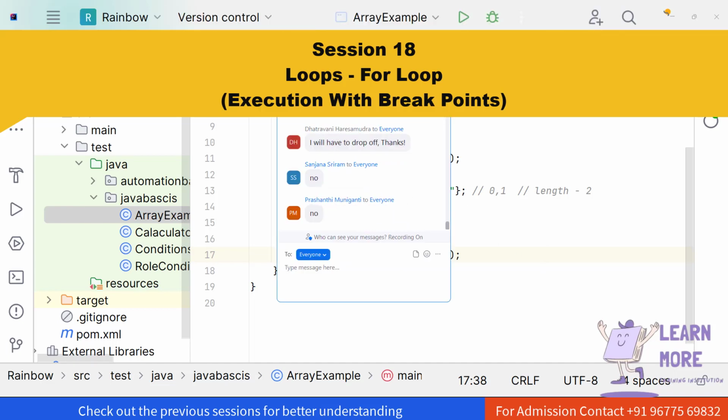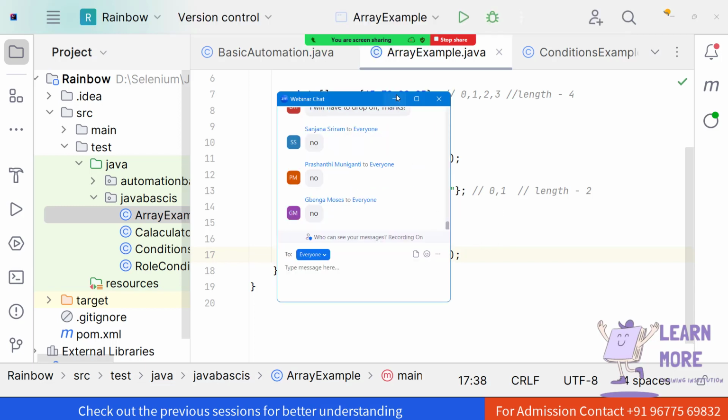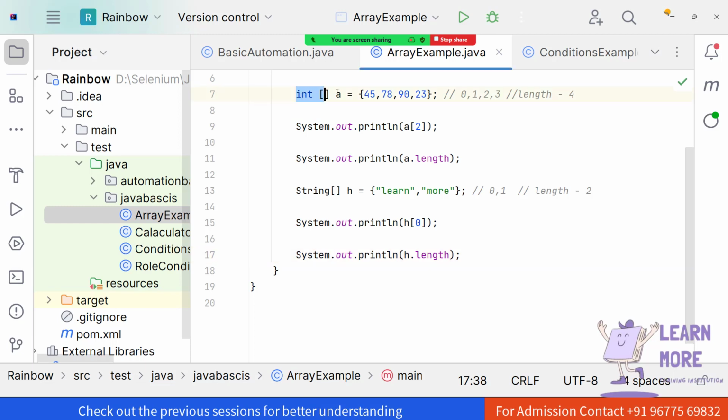Okay, fine. So now there will be another case. We may require all the values for our program. So here we have iterated a specific value, with the help of the indexes. In a few cases we may need to iterate all the values, like 45, 78, 90 and 23.